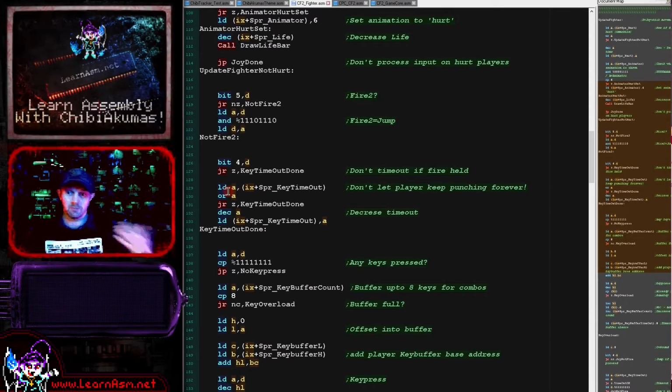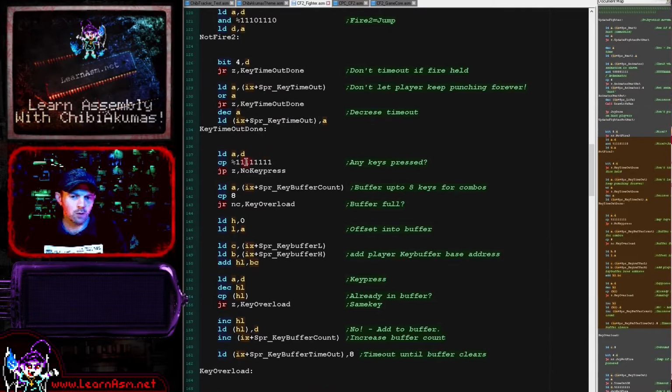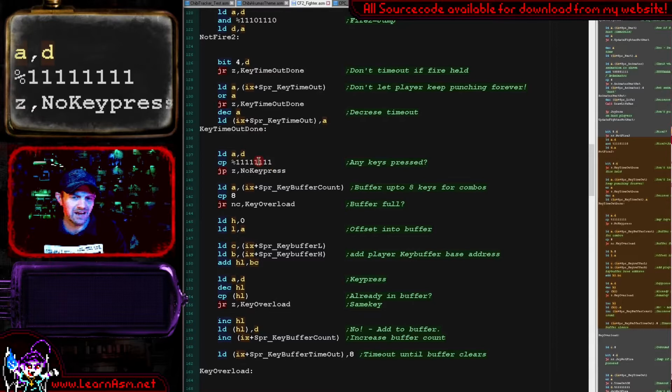Once it reaches 0, they can press fire again and effectively punch. So that's what we're doing there. We're checking if that timeout should be depleted. What we're going to do next is check all of the bits and see if any key presses are occurring, and if they're not, we're going to skip.